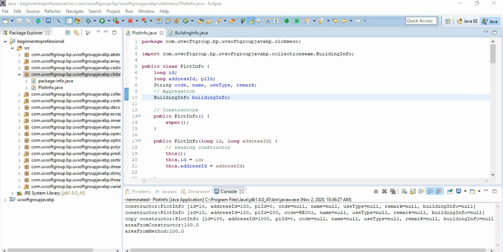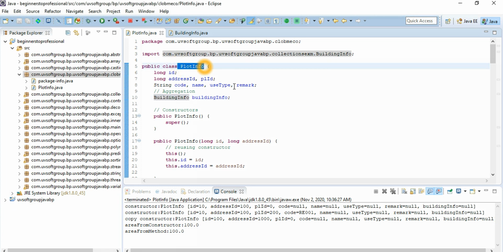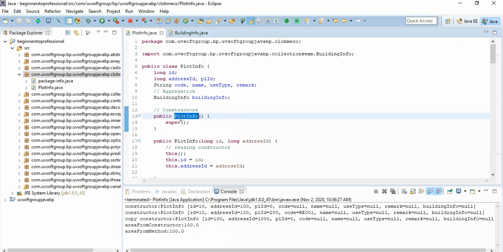So objects have a constructor, which, as you already know, is one sort of method, but it has no specific return type. This is the default constructor. You see the public PlotInformation constructor. It has no argument. This is the default constructor. If you don't define any constructor in your class, the compiler automatically creates the default constructor. That means this is the no-argument constructor, the default constructor. There is no argument.